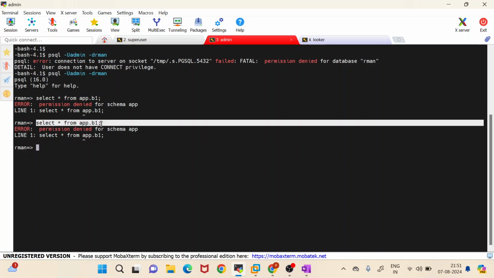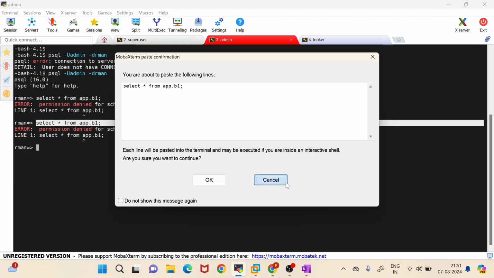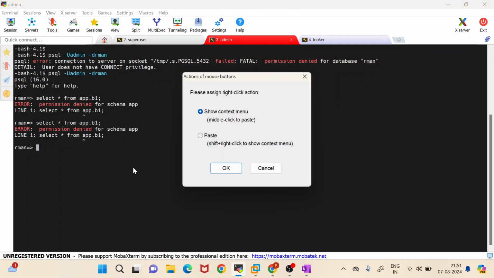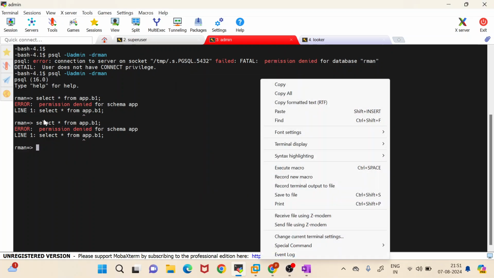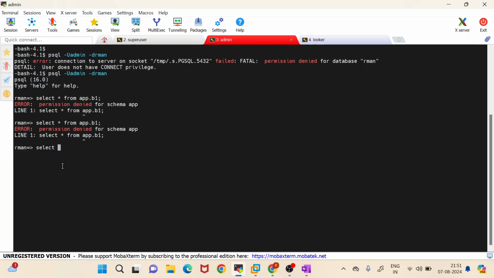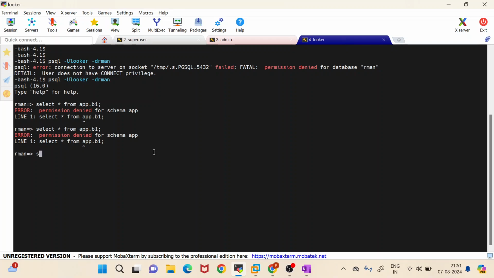Now let's check whether we are able to select star from app.b1 or not. Select star from app.b1. See, now you are able to see. Let's go and check in looker. Select star from app.b1. Okay, now you are able to do that.